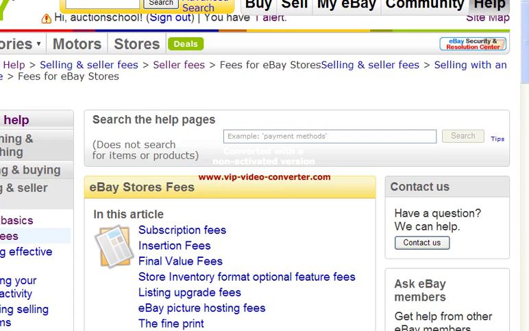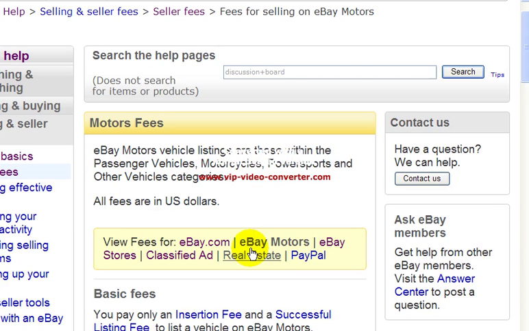Okay, I'm just going to go back. And here are other areas. For example, if you want to sell real estate, you want to classify that, or you want to check out the PayPal fees, just click on any of these links.